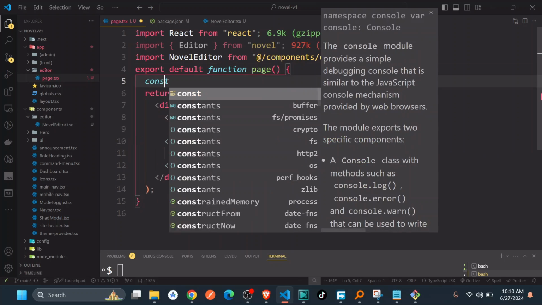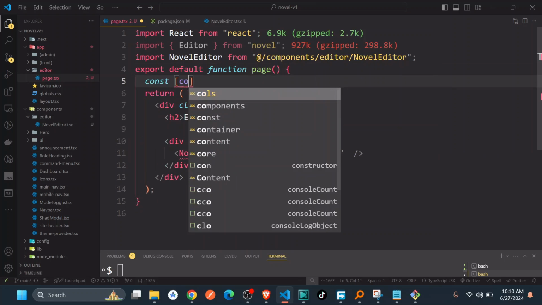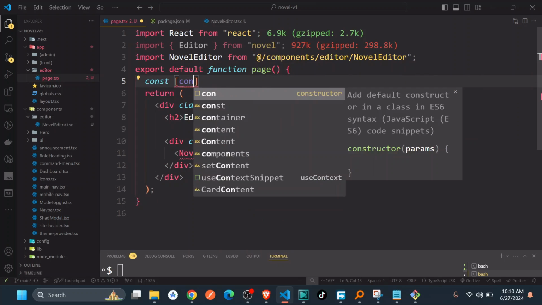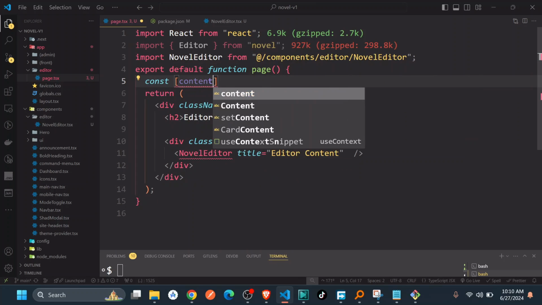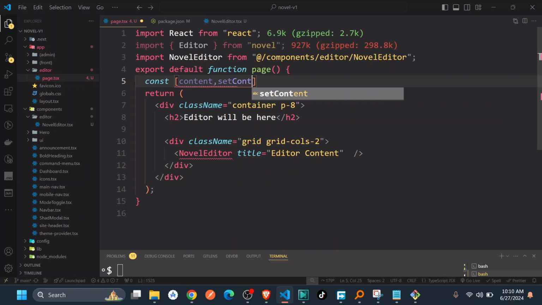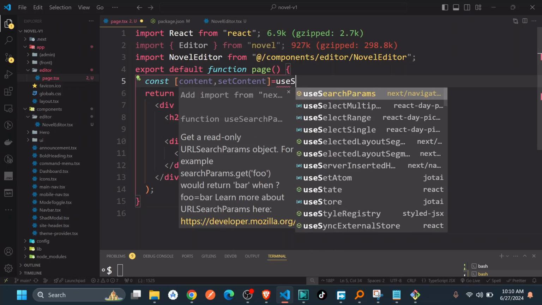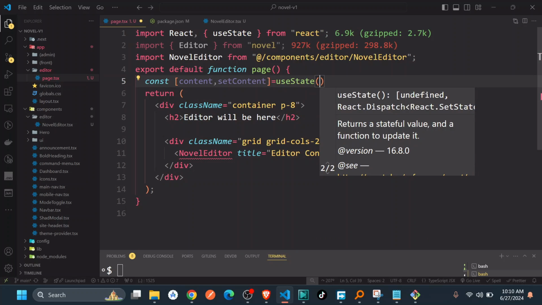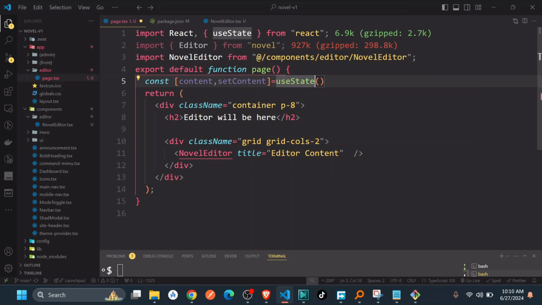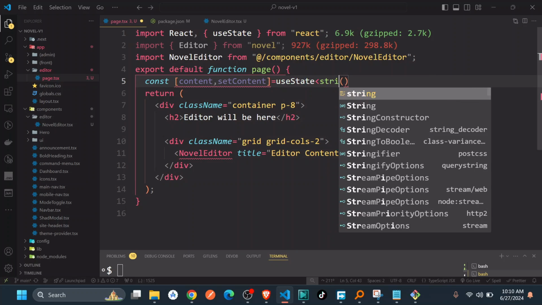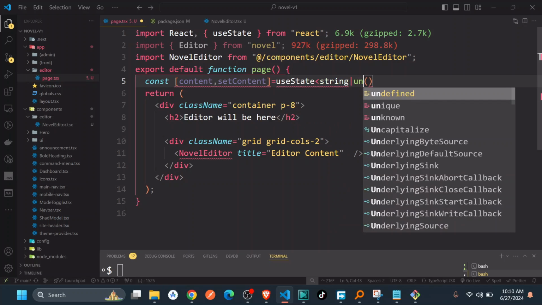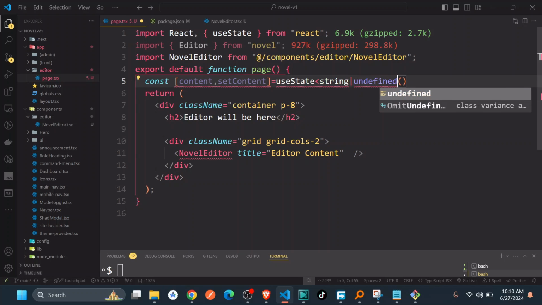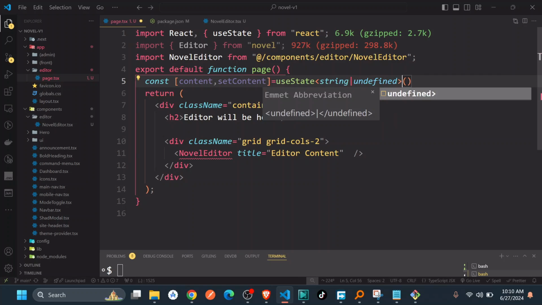So here you can just say const content, and then set content is equal to useState, just like this. Now this one you can give it to be string or undefined, just like this.